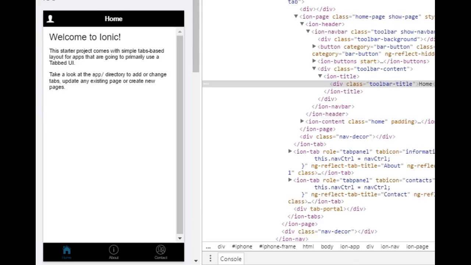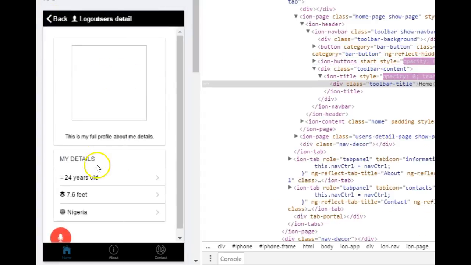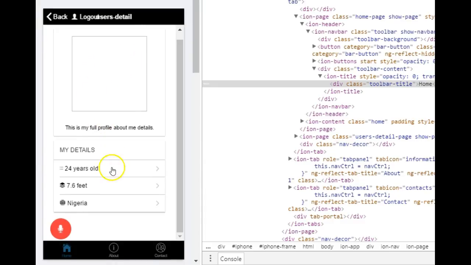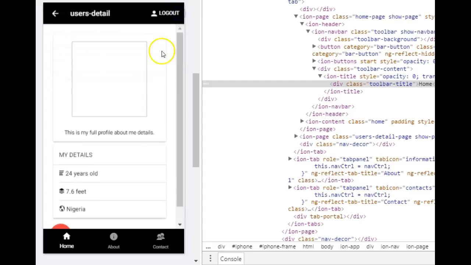Alright, and in the next tutorial we'll get back to our app right here and see how we can build out this page, the users page, and we'll connect to Firebase.